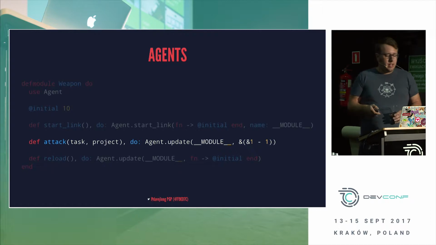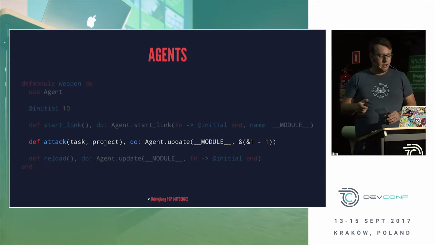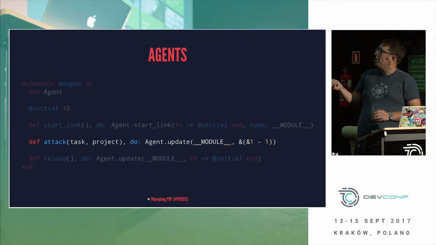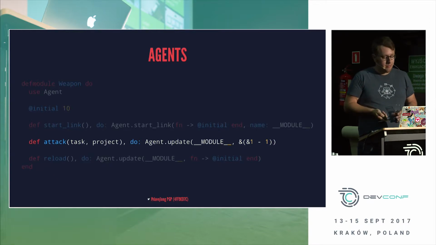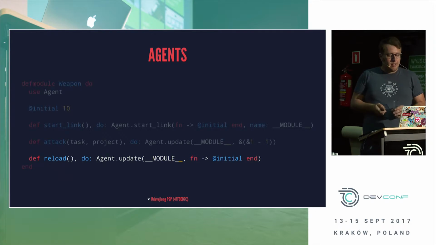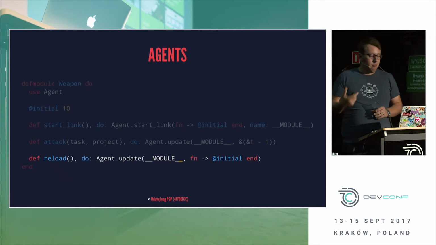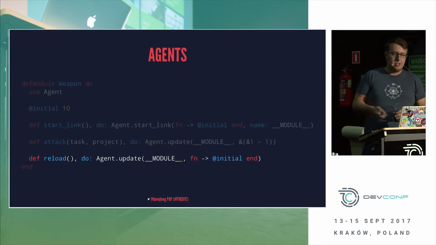Then we have to define our API, and our agent is just going to store a simple number of how many uses this weapon still has. We do that by simply calling Agent.update with what agent it's going to update. We're just using the current module as the agent. And then this is a little helper for creating a function that takes whatever argument is passed into it and subtracts 1 from it. What gets passed in, that &1, is the current state. And then we also have our API method for reloading our weapon, if it's a gun, for example, which simply sets the state back to the initial value.